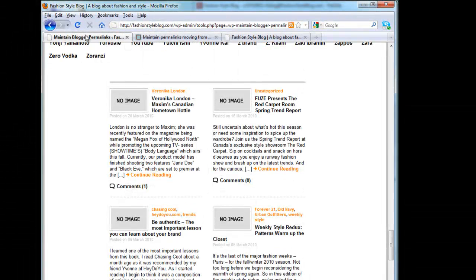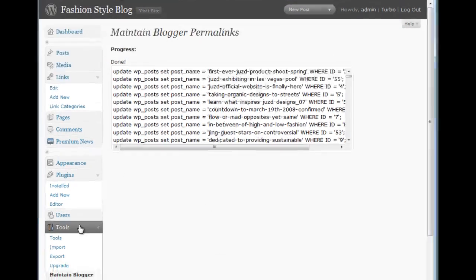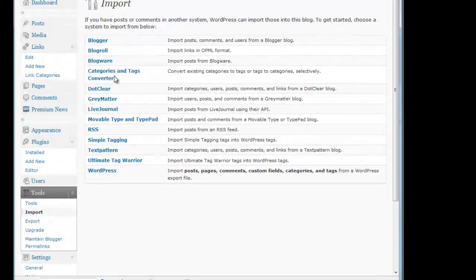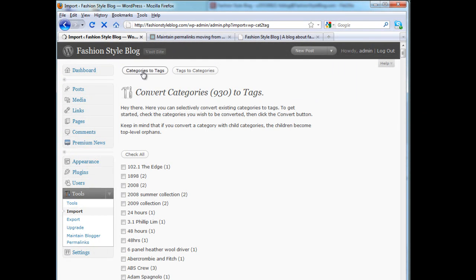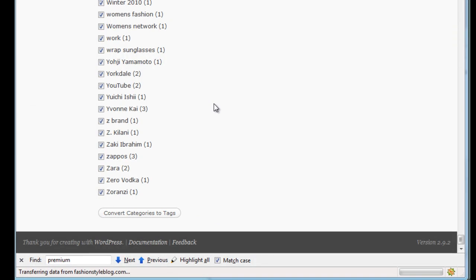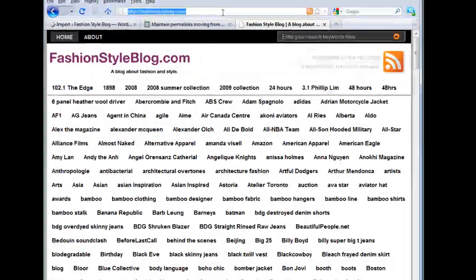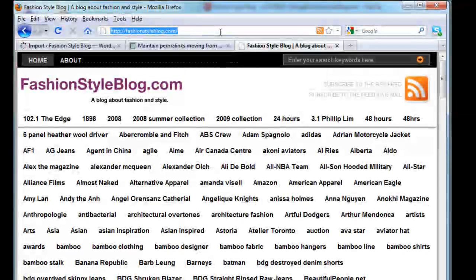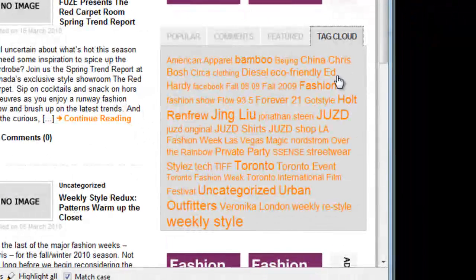So let's go back here and change the categories to tags. Just click on tools, import, go back to the import area. They have categories and tags converter. Click on that. Category checked off. I just scroll down to the bottom, convert categories to tags. Click that. And voila, it's done. So let's go back to the front again and take a look at it. There you go, all those tags are gone. Now we have just one category which is uncategorized, and look at the tag clouds. It's all here.